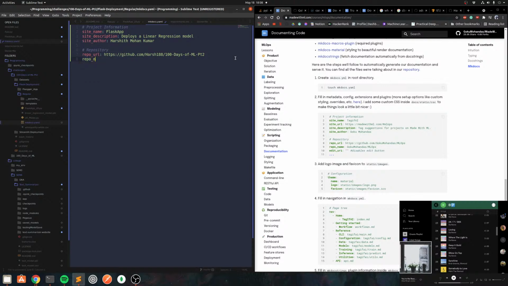Repo name 100. Oh, okay, it would be this end part. Disable edit buttons. Edit URL. Is that URI? URI. Disables edit button.